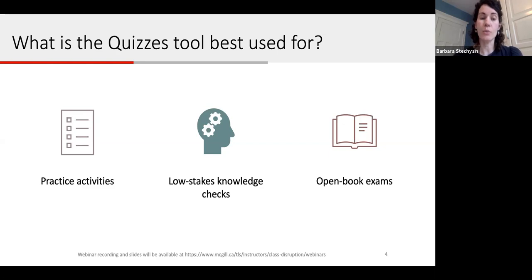Another way to use the quizzes tool is to evaluate students' learning progress through low-stakes knowledge checks. So this is an ideal way to promote review and check students' understanding of material, as well as give them an opportunity to gauge how well they're grasping different concepts by providing them with feedback on their understanding.